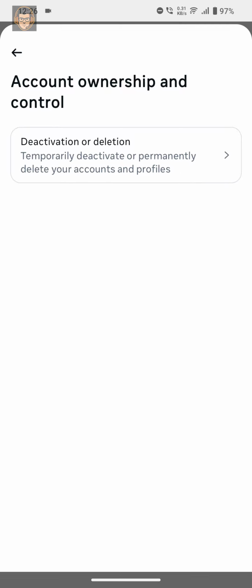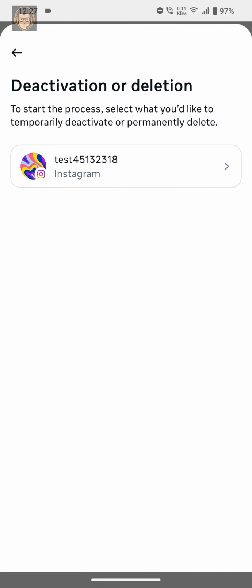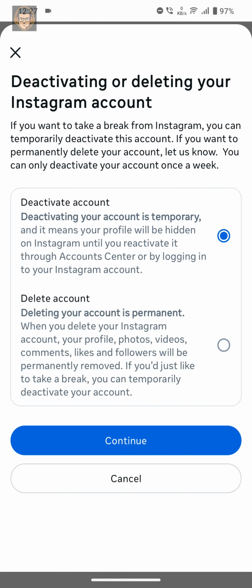So let me tell you the difference between these two. First, click on deactivation or deletion, click on that. Now after that, select your Instagram account, check the username and verify it, and click on that. Now you guys can check and understand here what is the difference between deactivating your account or deleting your account permanently.